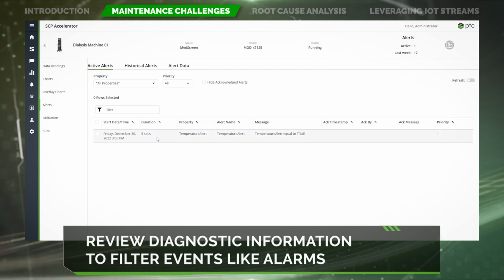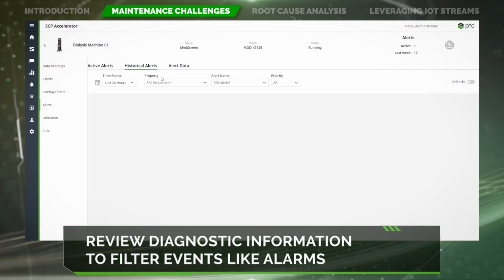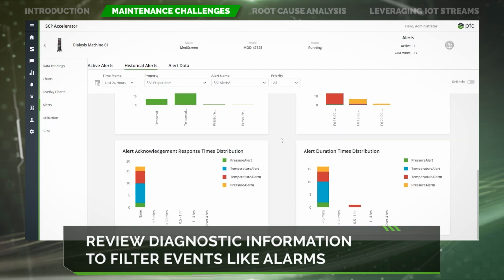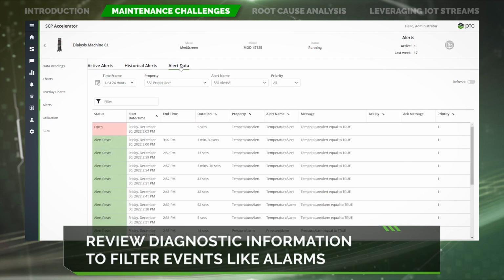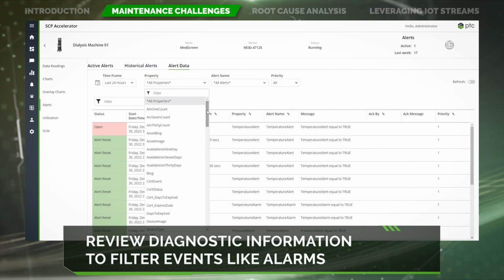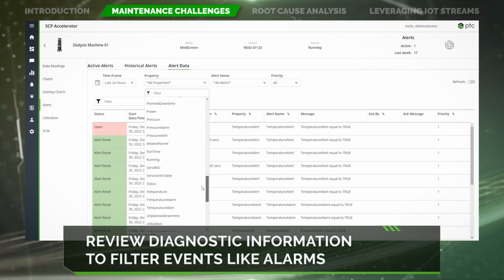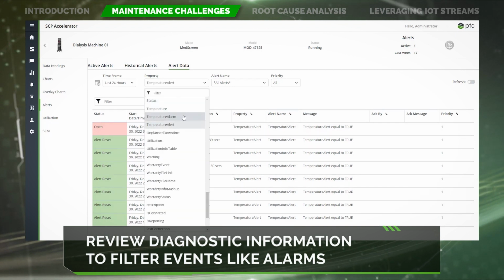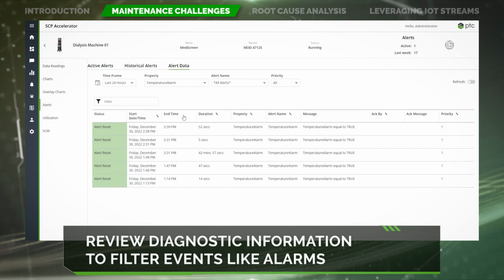Here, I can also review other diagnostic information about the asset and filter down the list to those events that I'm most interested in. In this case, I can see that the asset has recorded several temperature alerts, which means that the temperature of the blood that is circulating through the device is outside the normal operating range. This can cause harm to the patient. This alarm is when the attendant at the dialysis center hears a warning that the temperature is out of range. Disabling this alarm could also lead to an adverse event.